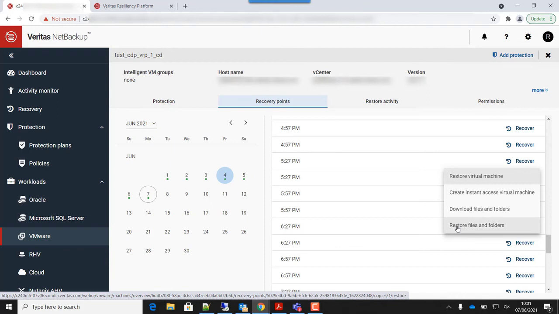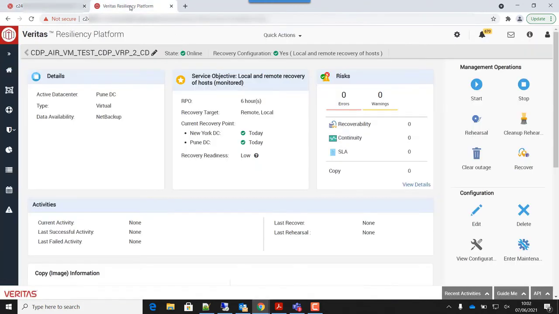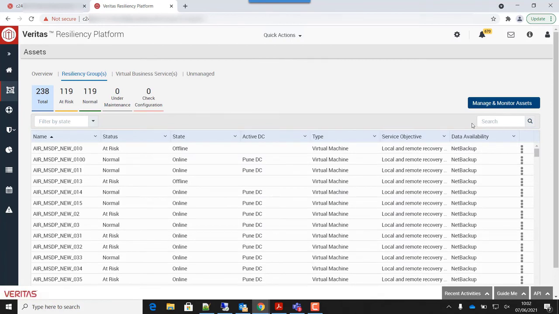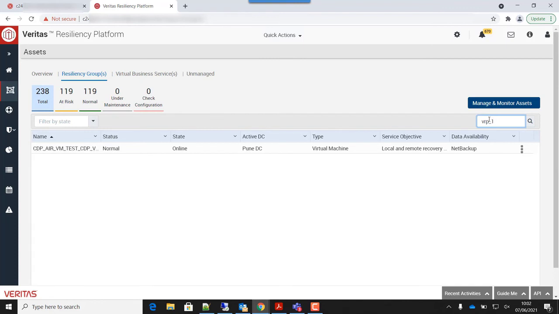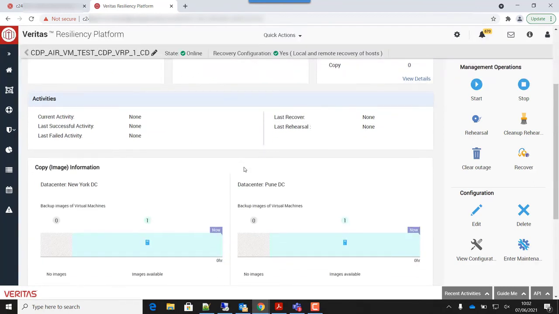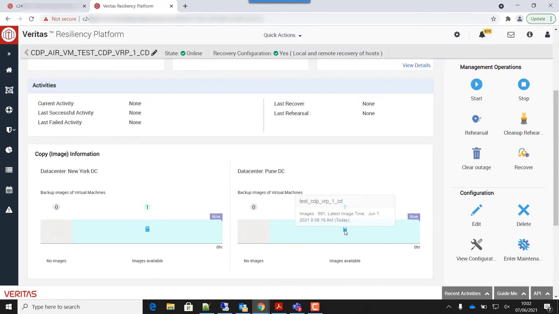So that's one process. The other process for recovery that you could utilize is the Resiliency Platform. Here we're looking at the same virtual machine. This has been associated into a resiliency group, which is a unit of recovery, which could collect a single VM, or a bunch of VMs that you want to associate with the resiliency group itself. We can see here the service objective which has been associated to the resiliency group, and it's currently achieving its recovery point within that 4-hour window time frame.